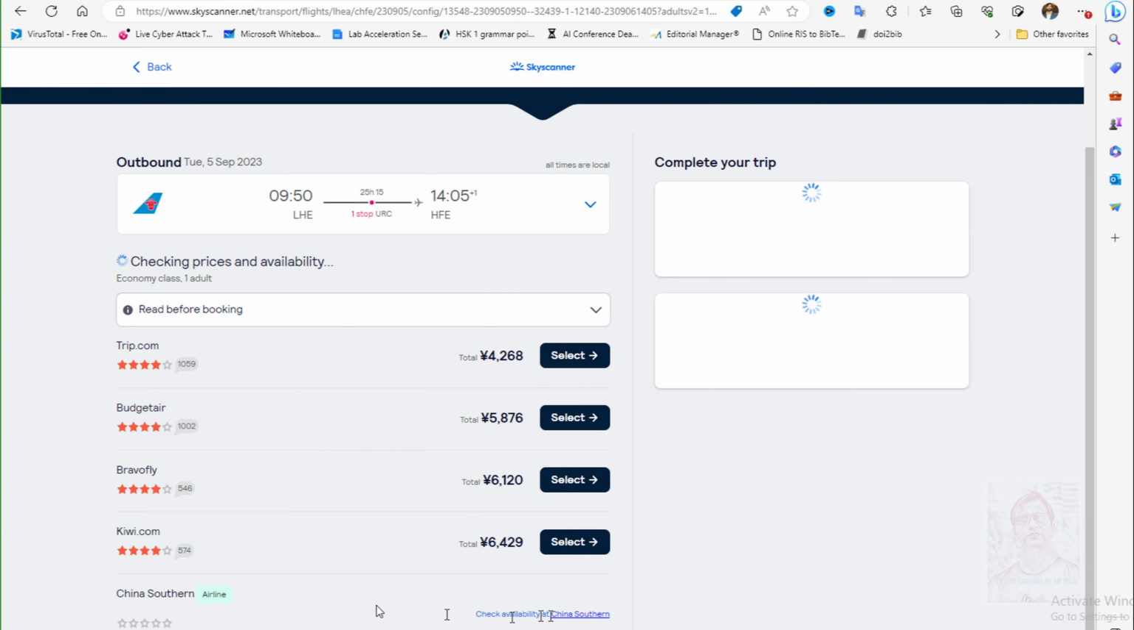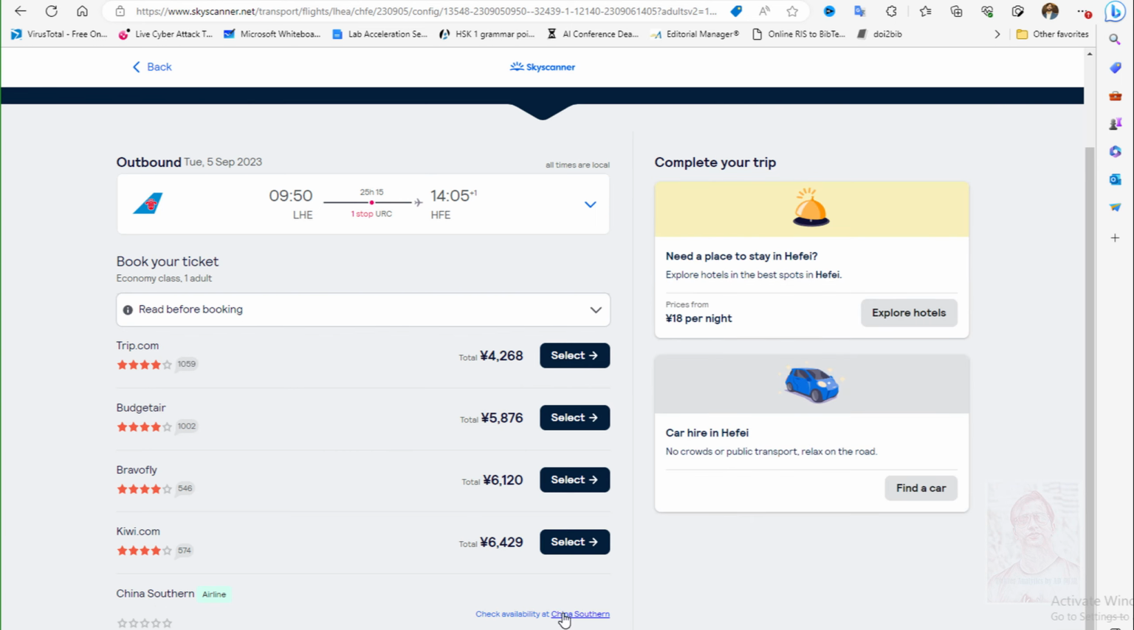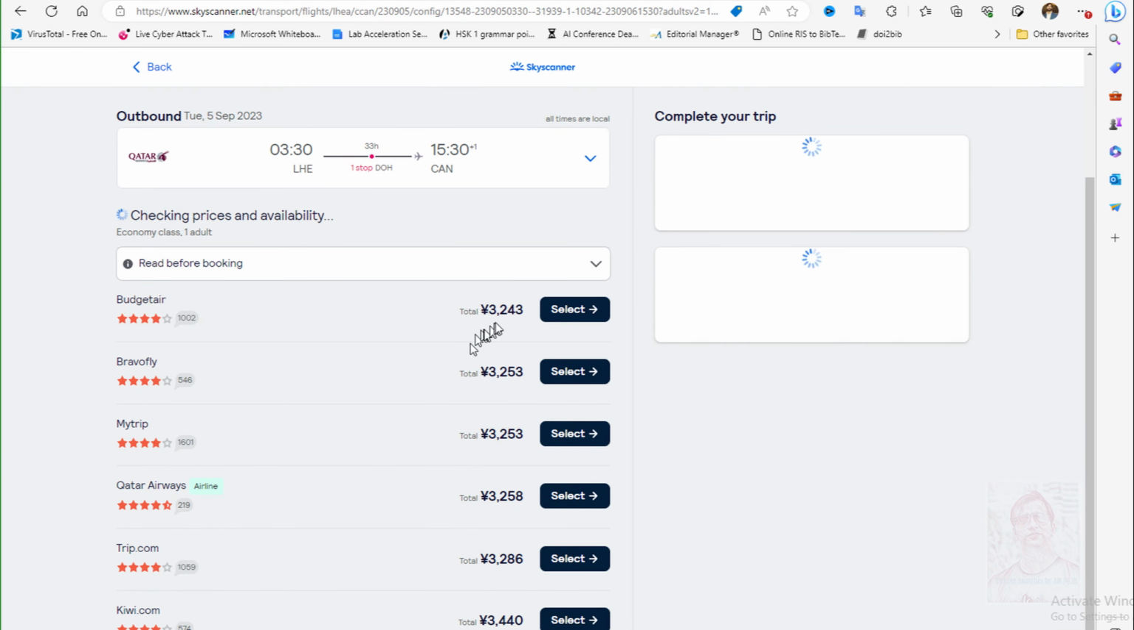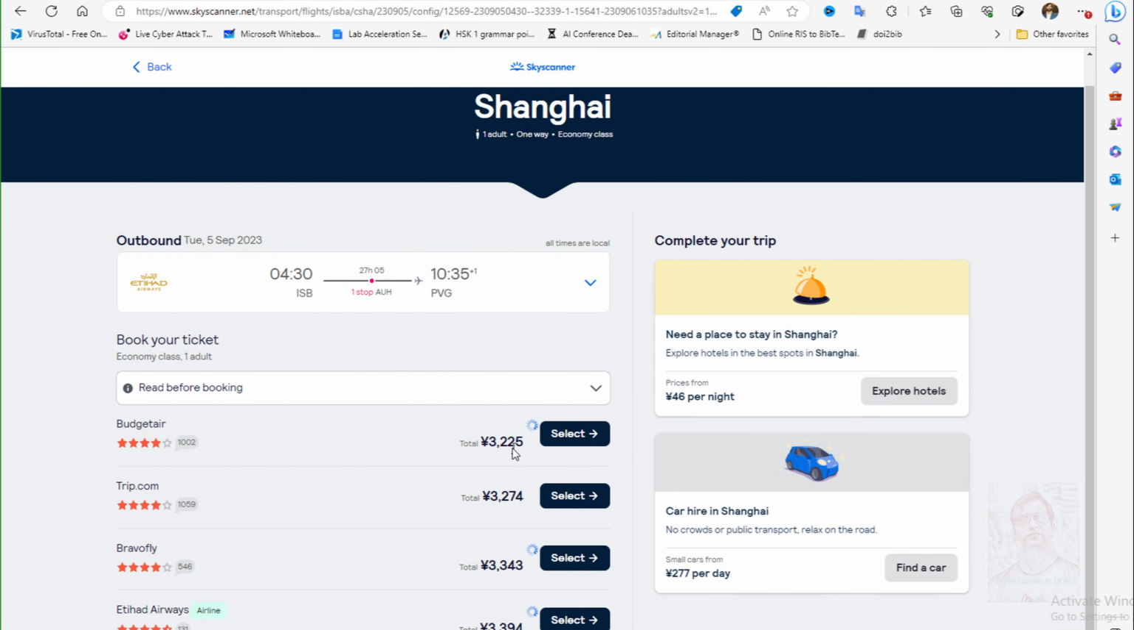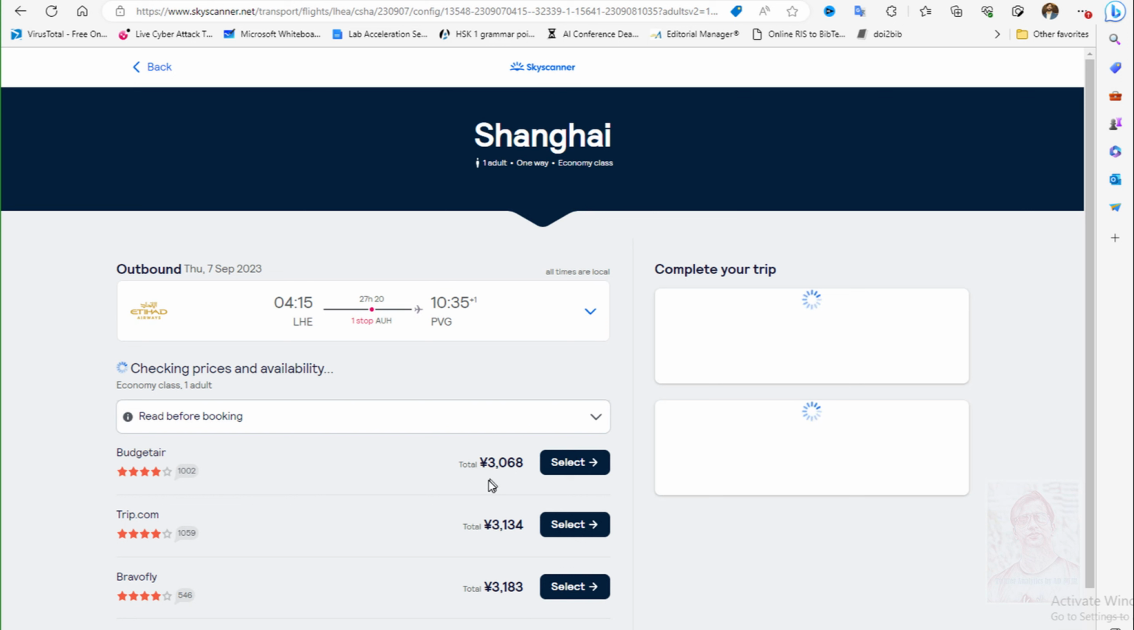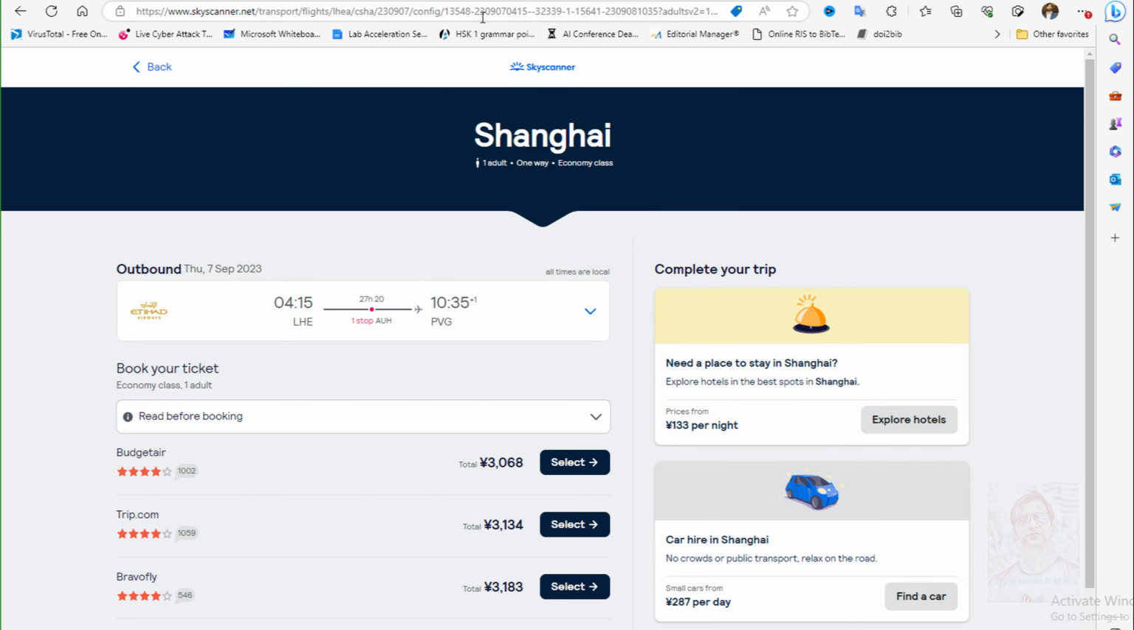I would suggest that you should go to the China Southern website. For example, if I click here, you will go there, but let's come to that point later. Let's assume we have 4268 here, 3243 here, which is the cheapest, 3225 here, and 3068 here. Now if you are the person, which flight will you take? See the difference here.